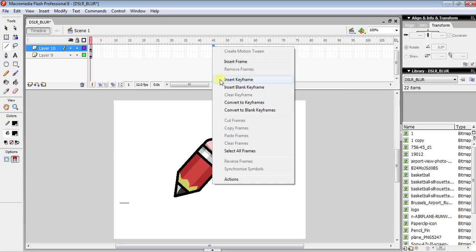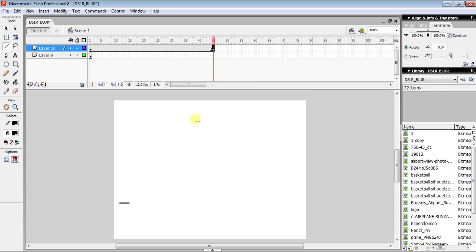So you have to click right frame, or you have to click right button on your mouse, then you have to insert a keyframe, just like that. And carefully, you have to make another line over the previous one, and that should be as long as you want. Like, I want this much, so everything is clear.